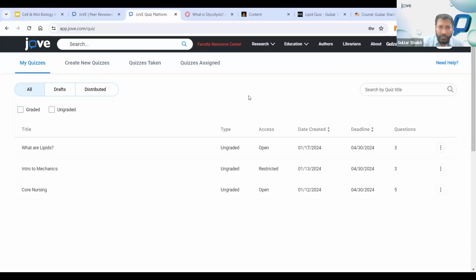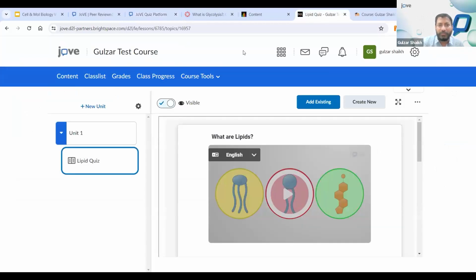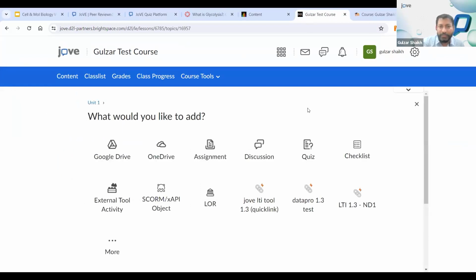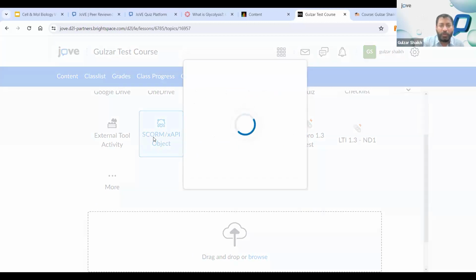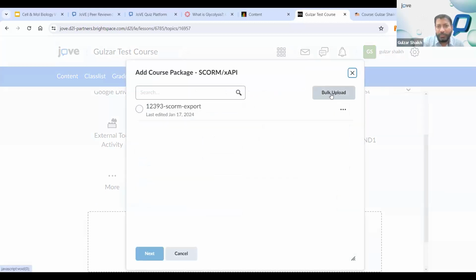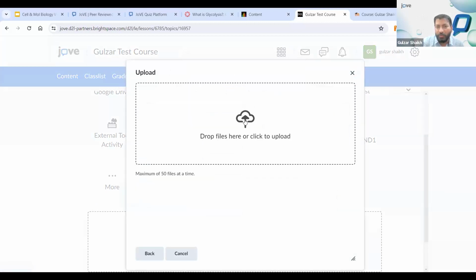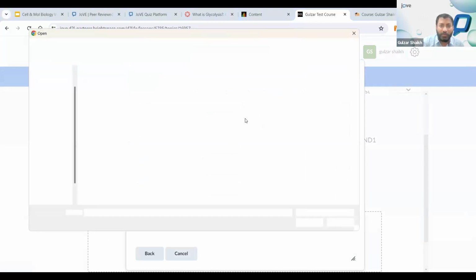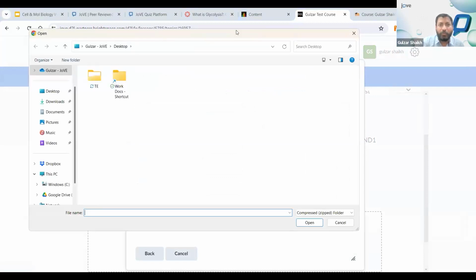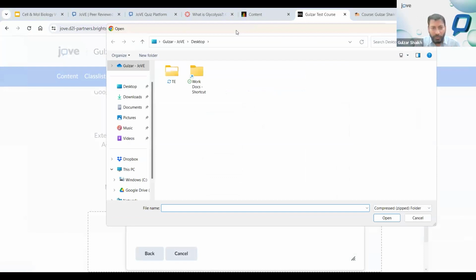Do nothing, close that, come to your LMS. This time I'm using Brightspace. Now what you need to do is locate your unit, which is your module section, whatever you may say. Click on Add Existing button, look for SCORM object option, click on Bulk Upload, click on this cloud icon, and then it'll open a window to browse and locate your quiz from your local computer.